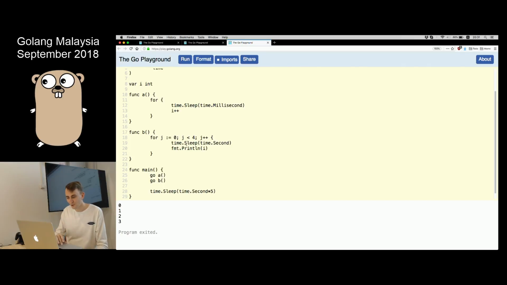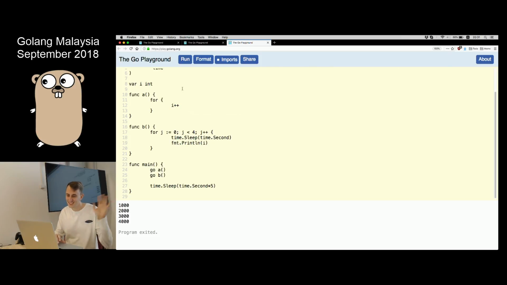I'll get to that. So now I changed this to J. So now we're going to see exactly what you expect. It increments every millisecond. So this one runs 1,000 loops, while this one runs 1 loop. So that means it's synchronized, right? Somehow. I'll get to that, because actually this is bad code.